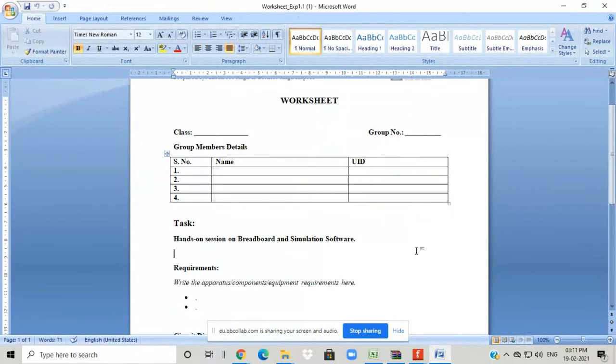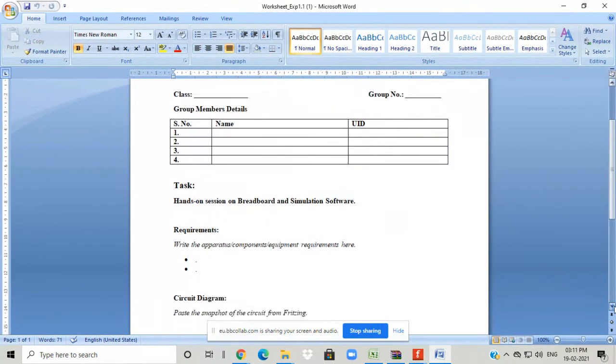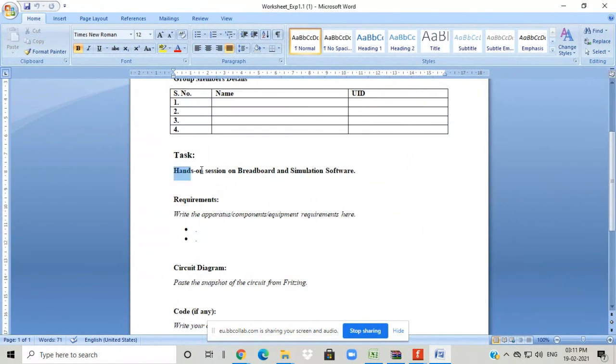What you have to do. So this worksheet is about hands-on breadboard and the simulation software. Not simulation software, but Fritzing. Okay. You have to make one different circuit on Fritzing, any circuit with some application on Fritzing.